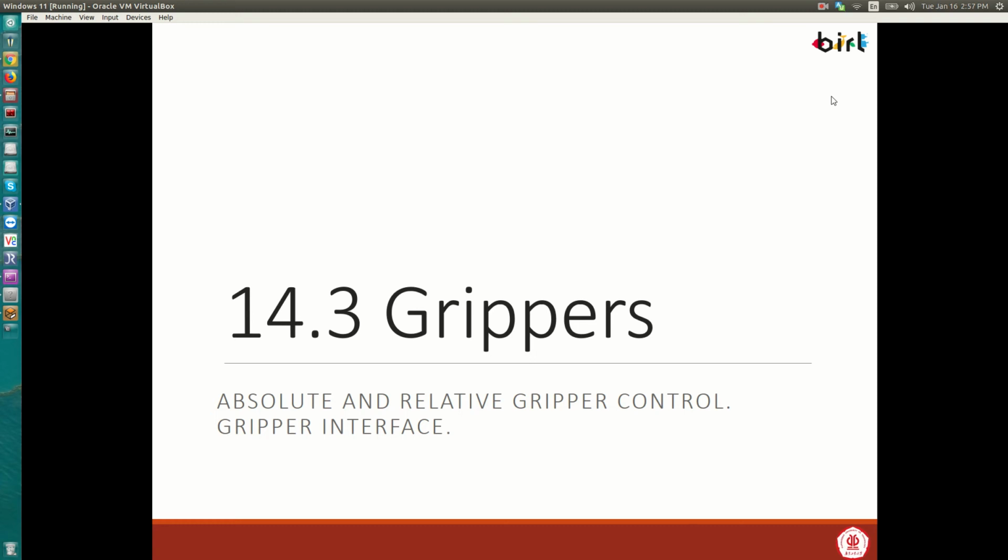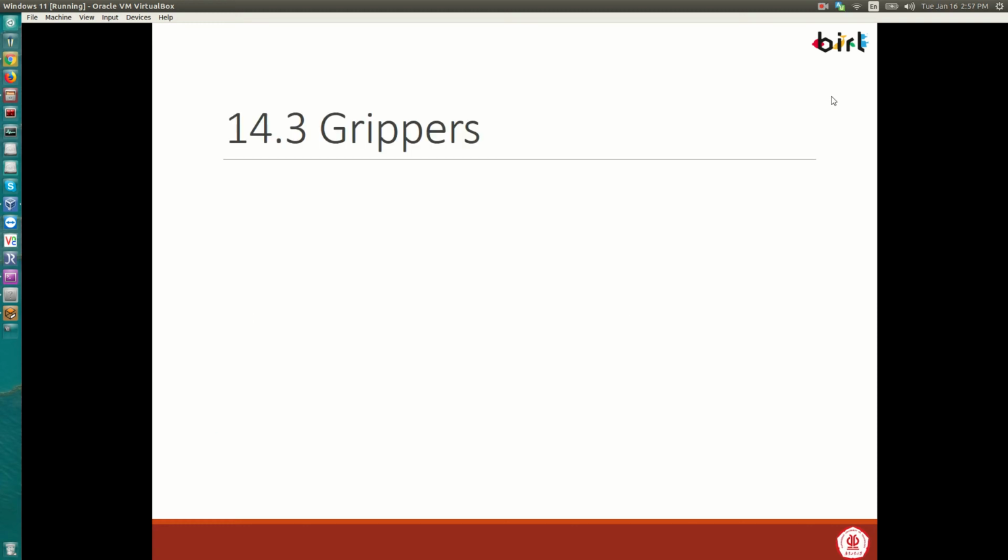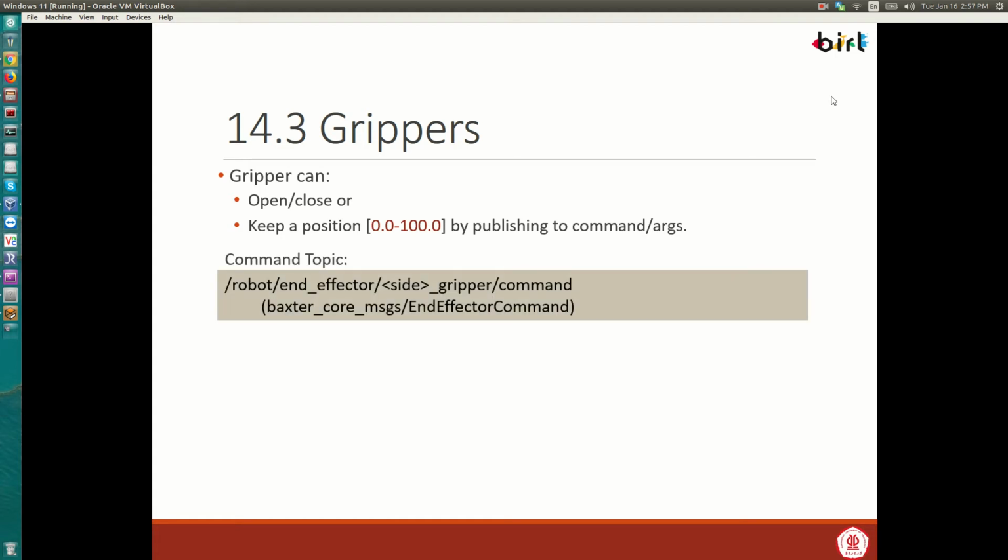Section 4.3 focuses on grippers. Baxter grippers can either open, close, or keep an exact position ranging from 0 to 100. All of these three functions can be done by publishing a command to a specific topic. That topic can be found here. It's robot end effector, the side of the arm, either right or left, underscore gripper command.